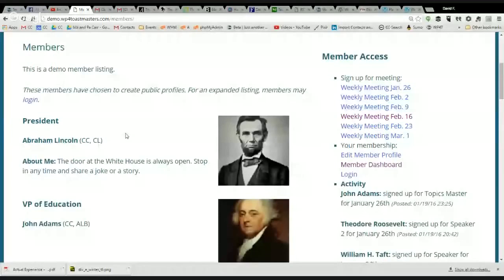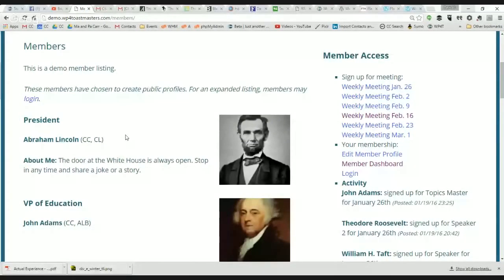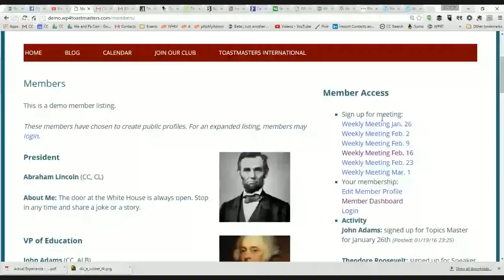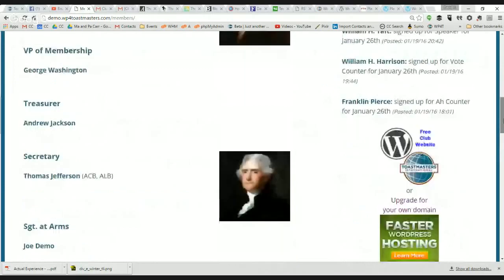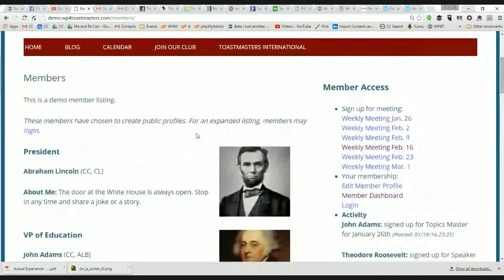All right. So these are the people whose profiles are showing up publicly, which would include the officers and anybody who had clicked a checkbox when they set up their profile saying, I'd like some or all of my details to be public. And I'll show you where that's set up in a moment. But also, if I'm a member, we're going to make this directory available to you.